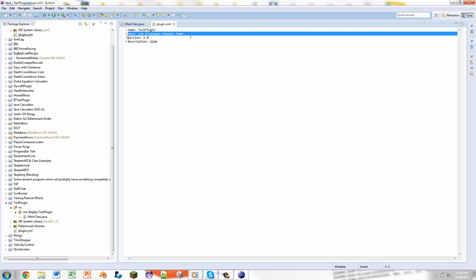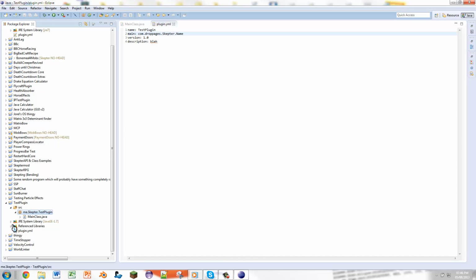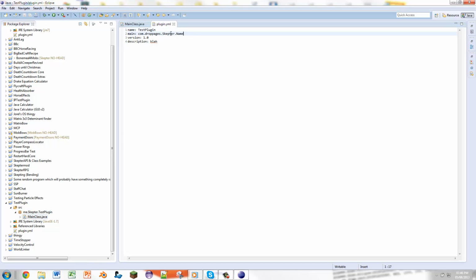And the main is where it's going to start running from. So the main is, according to our source, me.skeptor.testplugin, and the main class is called MainClass. So I'm going to change that to me.skeptor.testplugin.MainClass. And it's case sensitive again. We're just going to call it version 0.1 because it's not fully developed, we could say. And the description, this is a test plugin from Skeptor, or whatever you want to put.